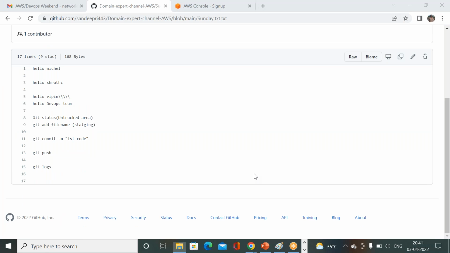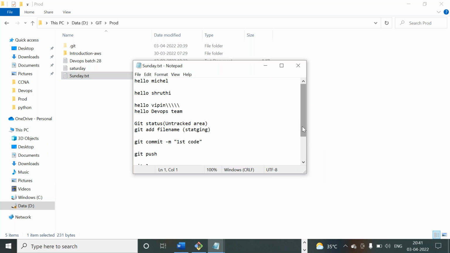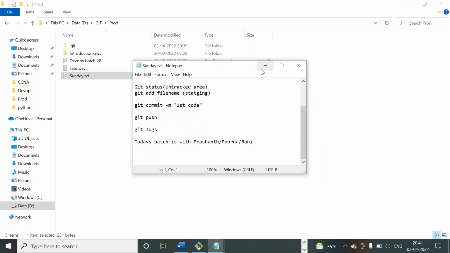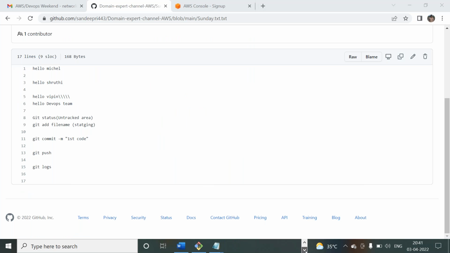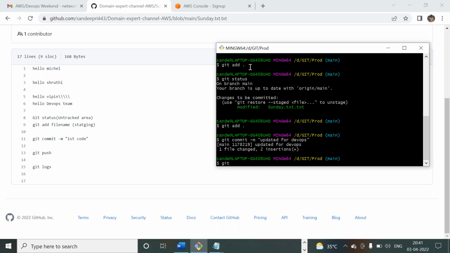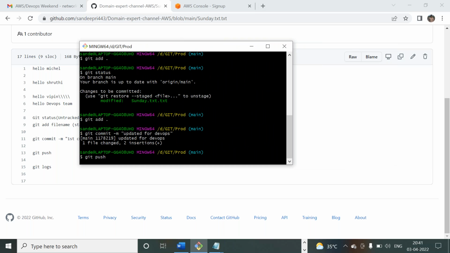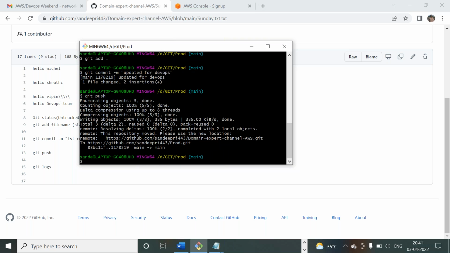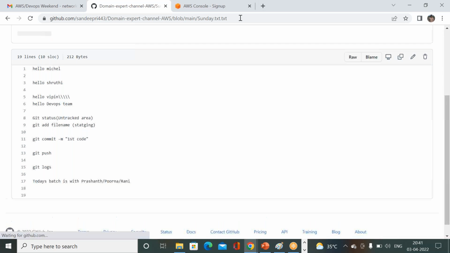In the Sunday.txt file, if you see here, there's a lot of things I added. Git push, so this is the last step. This is the last line which I did not push into my remote repository. Today's batch is with some modification I just did. I didn't push, so that is the reason it's not reflecting in GitHub. In order to push my code, I'll use the same command. After committing the changes, you have to use git push. That's it. Done. Now let me refresh the page. Yeah, line number 17 is added.